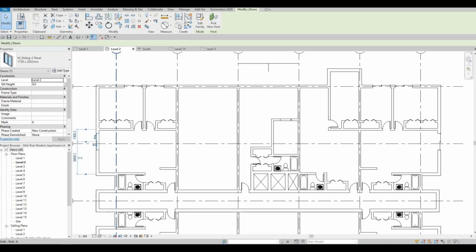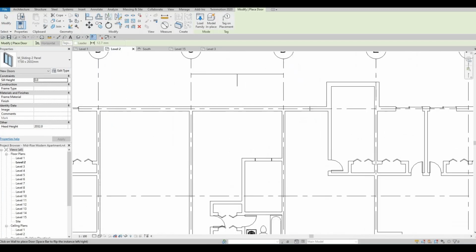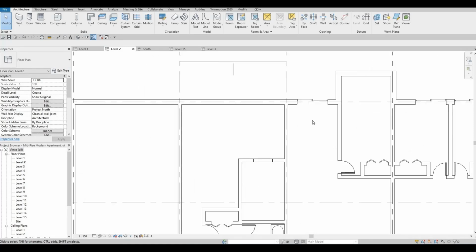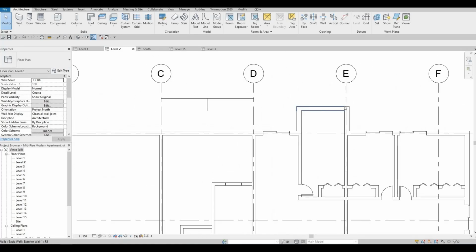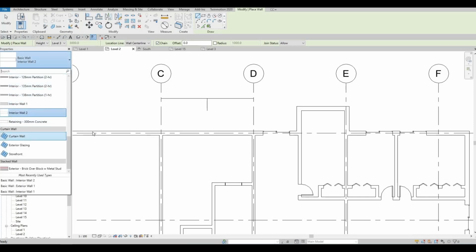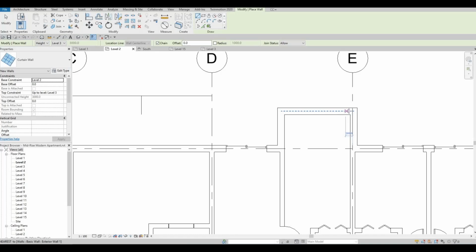Let's add in the sliding door. So I'm gonna add a sliding door here. So before we mirror this, let's add in a curtain wall. So click on the wall and curtain wall. Add the curtain wall here.